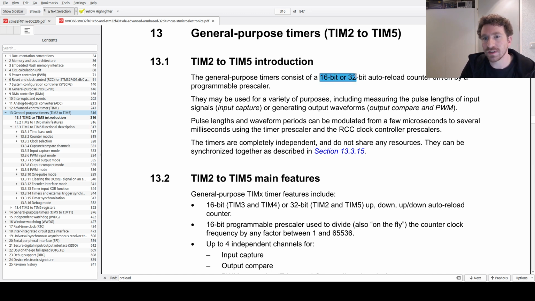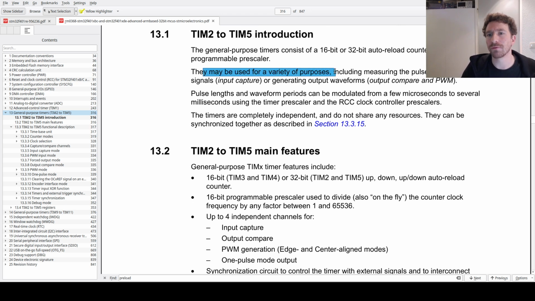And the 16-bit or 32-bit auto reload counter, well, that's basically just saying how much fidelity do we have in putting this auto reload together, like how high can we count? Because if you have a 16-bit timer, you can only count up to 65,000 or so. So if you actually need a wider range than that, then a 32-bit timer is required. They may be used for a variety of purposes, including measuring the pulse lengths of input signals, so that's input capture, or generating output waveforms, output compare, and PWM.